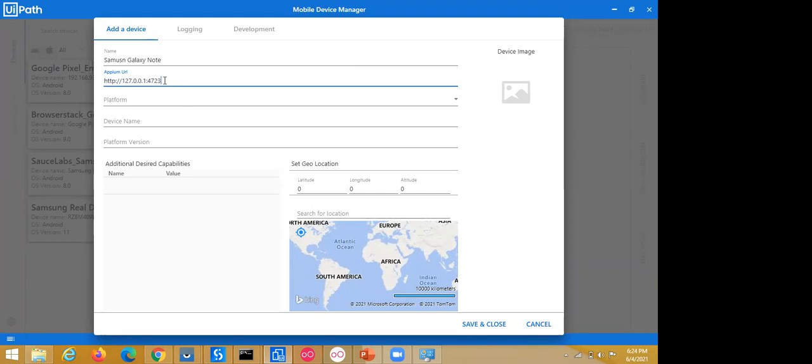But we need to mention the server also. The Appium server is running based on WebDriver, that's wd, and then forward slash hub. So this is our complete Appium URL, which is used to communicate between real devices and UiPath, right?